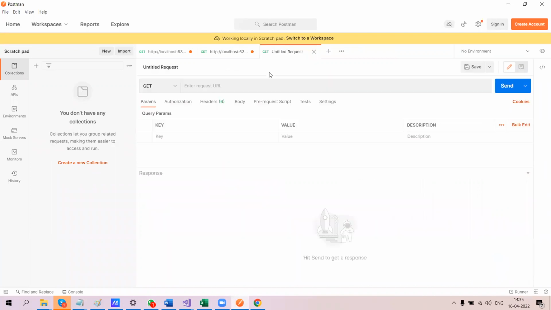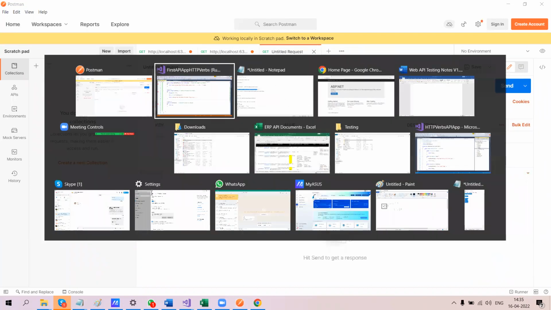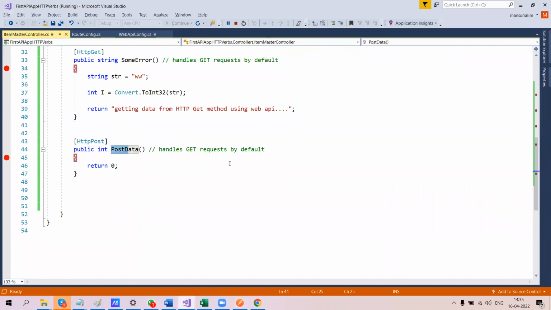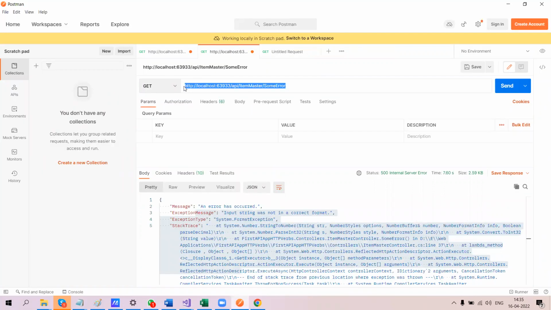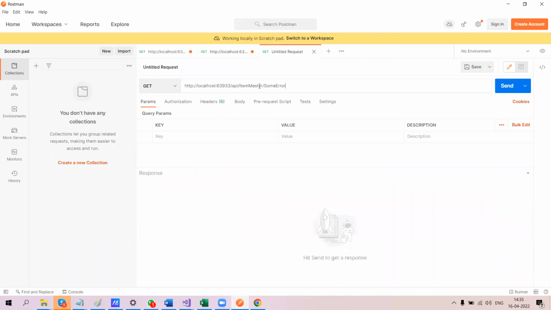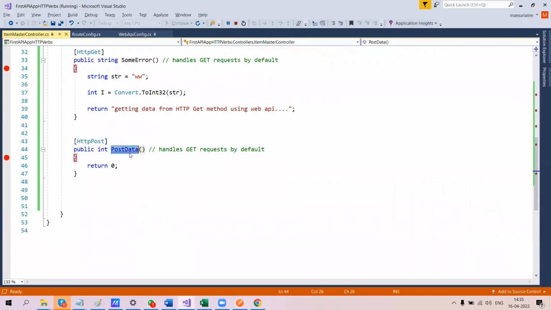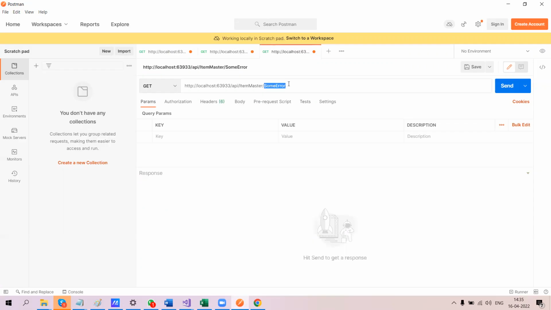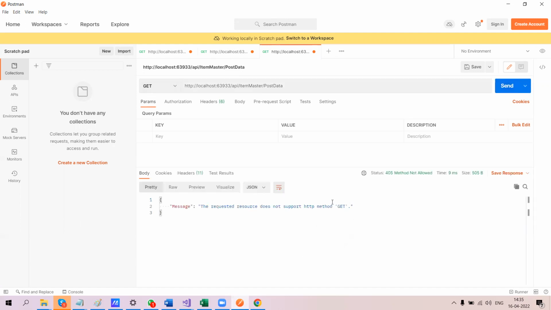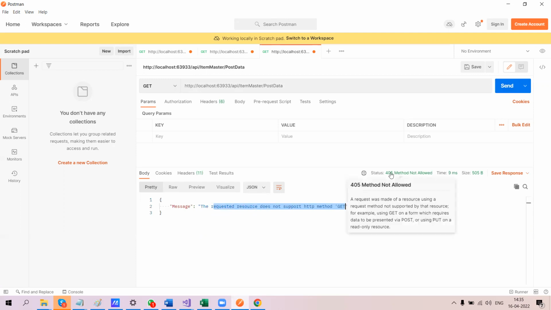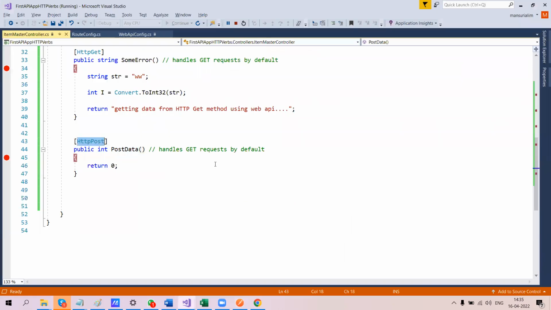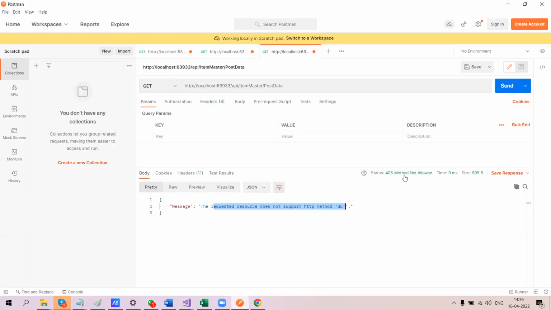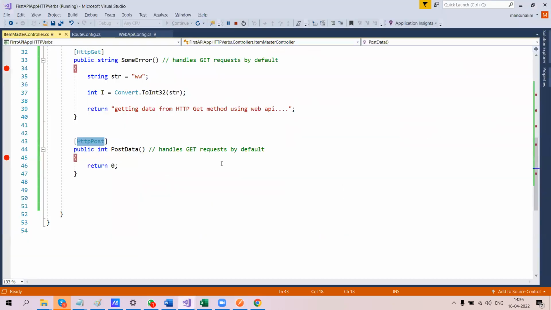Okay, the last thing we have to see is how to call a post method. So this is my post method. Just go to this URL, copy this, then copy this name here and put it here, right? And make sure you select post from here. If you do not select it, you will get the message no requested resource does not support HTTP GET. You will get a 405 error, method not allowed, right? Because the method is of post type and you are trying to call it with GET, right? So in that case, you will get a method not allowed error.